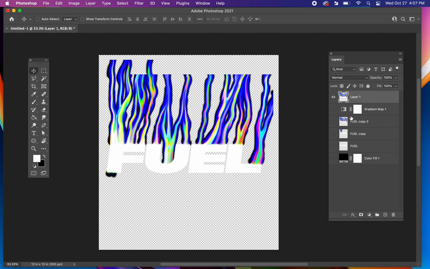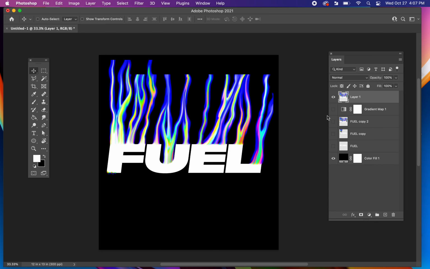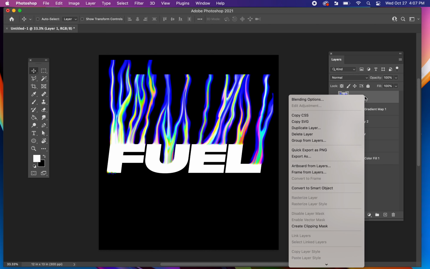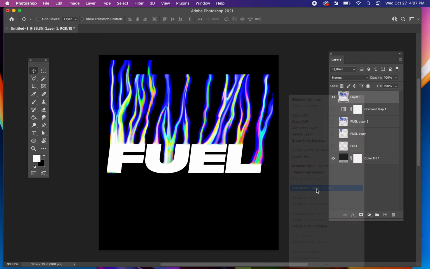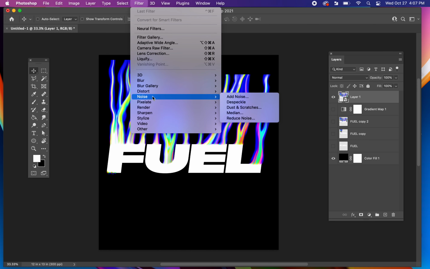I don't need these anymore. I can turn those off, and I can turn my background layer back on. I am going to turn this into a smart object. Right click, convert to smart object. Now we're going to apply a filter, Liquify.